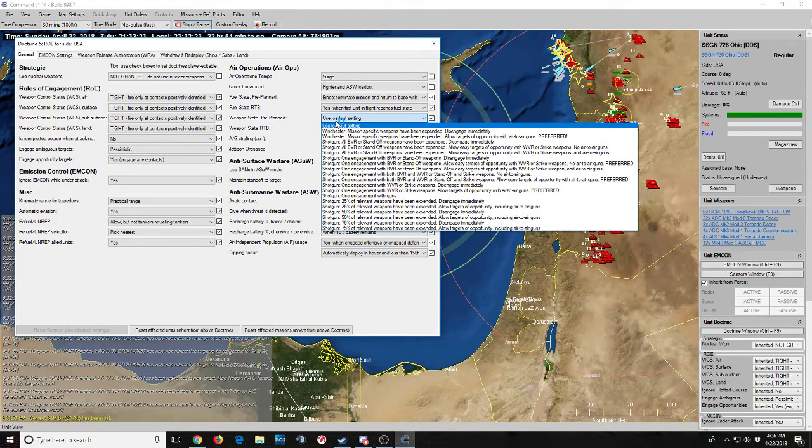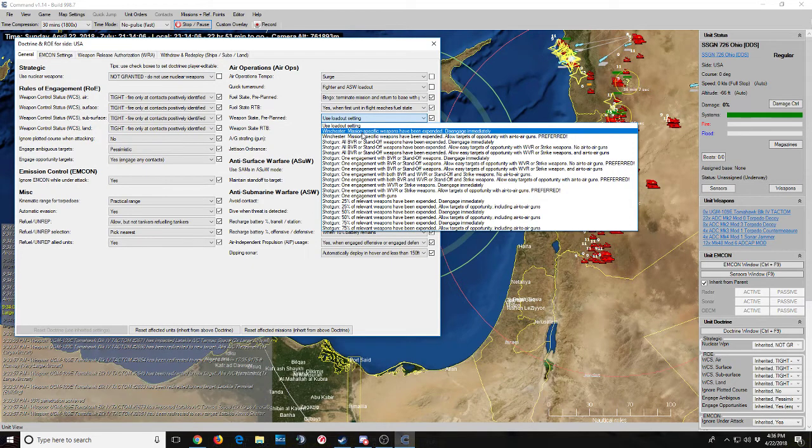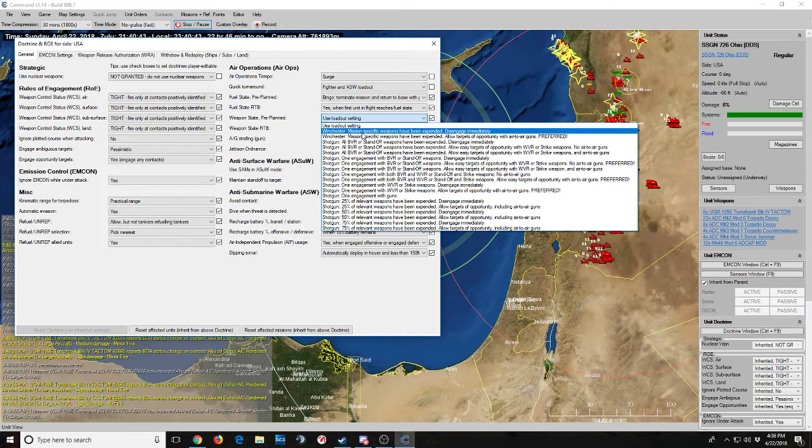Weapon state pre-planned, use loadout setting. We could set this so basically, once mission-specific weapons have been expended, they disengage immediately. So I'll give you an example. Let's just say that you have a pair of Hornets and they fire Harpoon missiles at their target, and they're set to mission-specific weapons, which would be the anti-ship missiles. So they fire both of those, and they also have two AMRAAM. They're not going to stick around and try to use those two AMRAAM on something. They're going to get out of there and disengage immediately because they fired their payload.